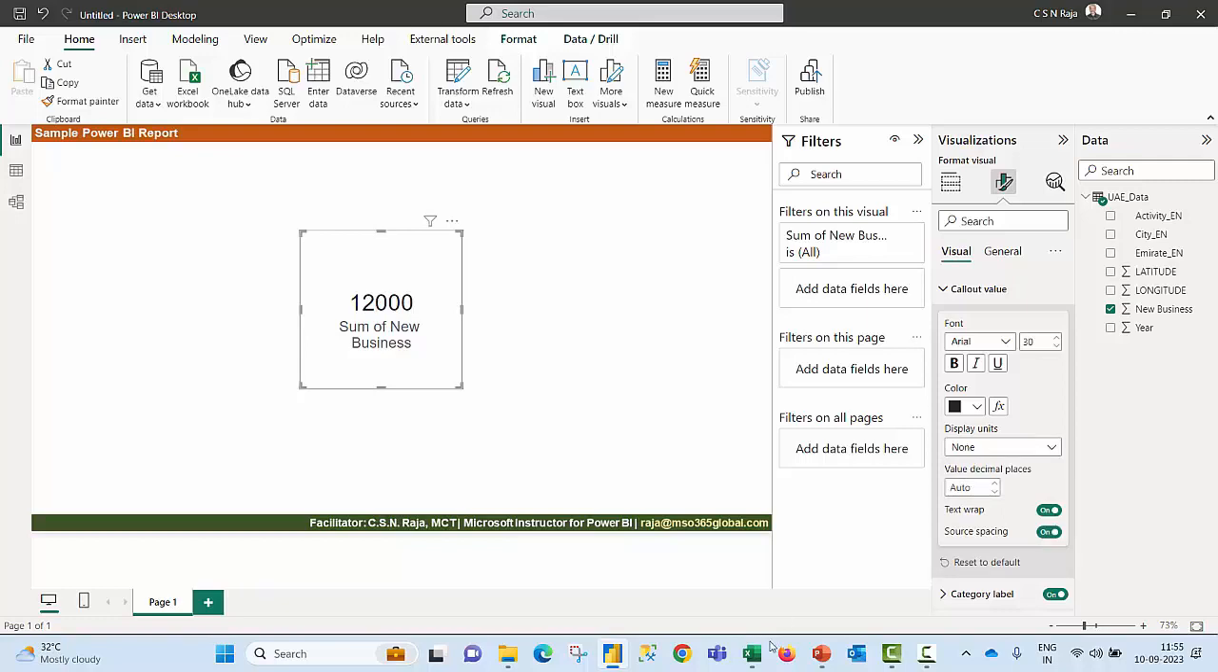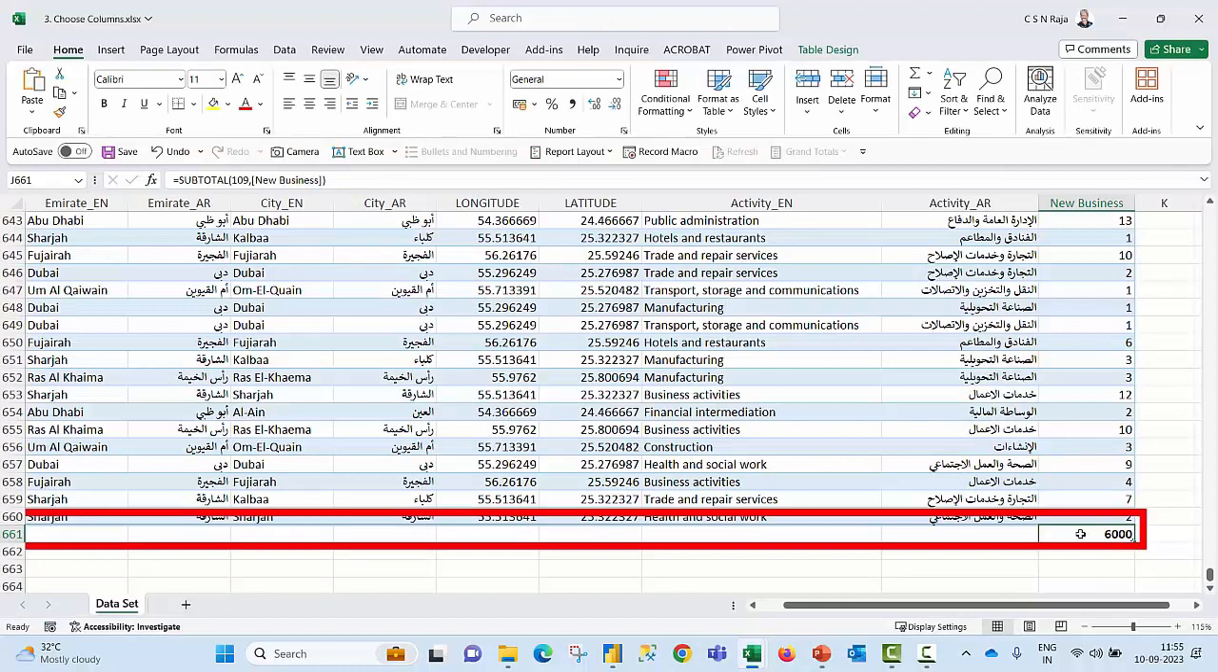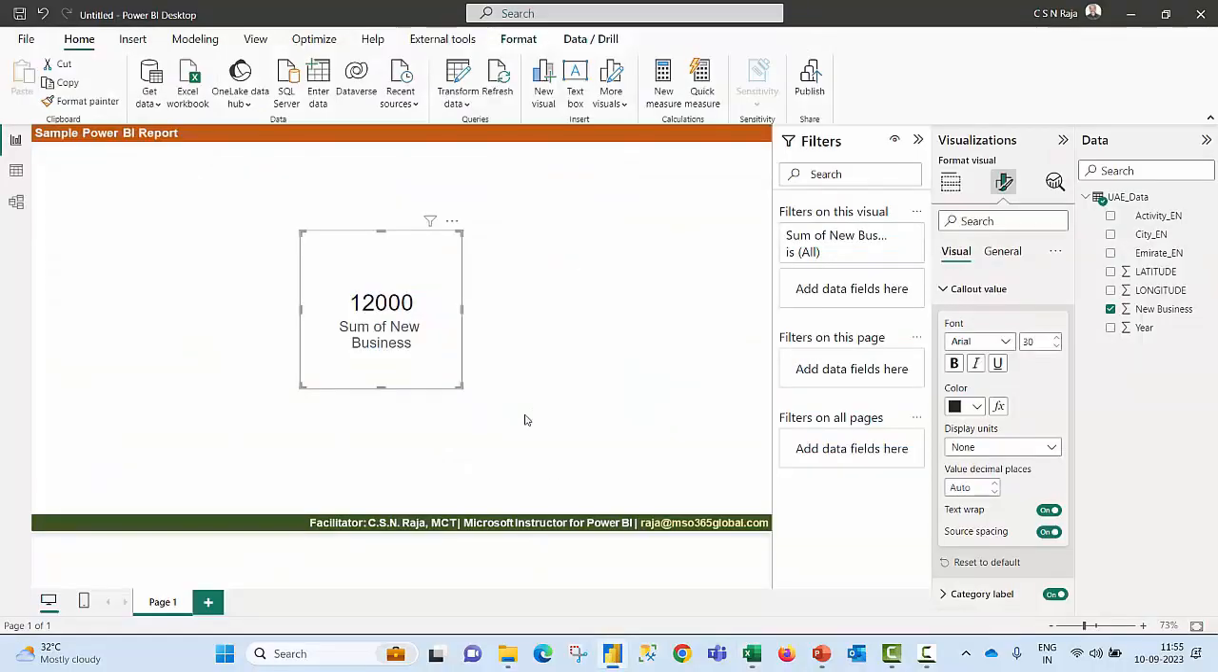But Raja, wait, we don't seem to have 12,000. The total is only 6,000. That is correct. Because this row was considered as a part of the data, we have added 6,000 with 6,000, ending up at 12,000. So how do we arrest this error?